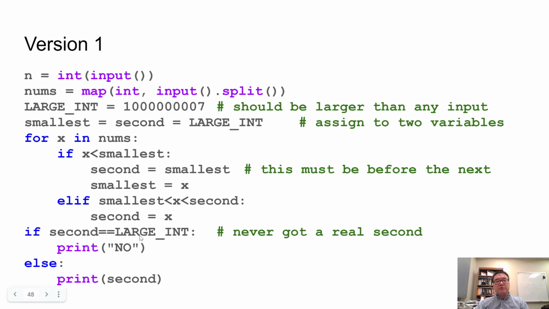So then the second will be large int, because the first time we see that value, we will assign the second to the smallest, because the smallest is still large int, so the second is still large int. After we see one value, we see that value as the smallest, and the large int as the second smallest. So when the second is a large int, we know it doesn't exist, so we print no. Otherwise, we print that value. So this implements that logic of maintaining two states.